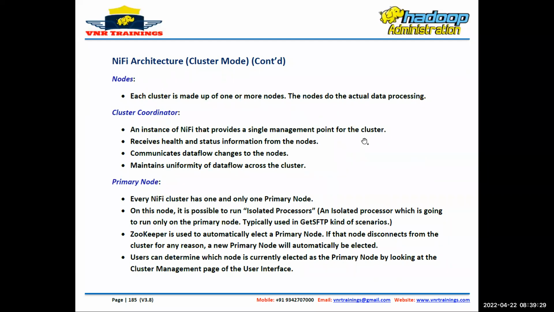It is like an active name node in the cluster. If I have 4 name nodes, one will be active, the other will be standby. Here also, if I have 5 NiFi nodes, one will be the coordinator, and the others will be like normal workers. The coordinator node receives the health and status information from the nodes, and it is the one that communicates all the data flow changes to other nodes.